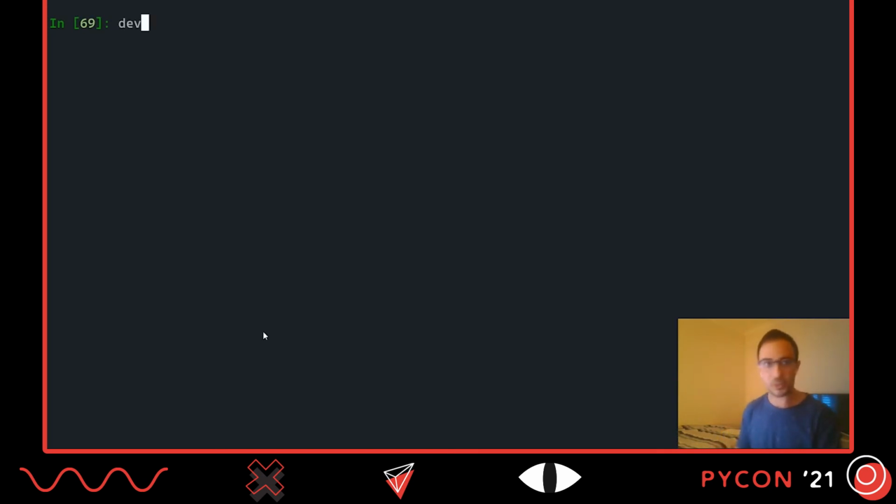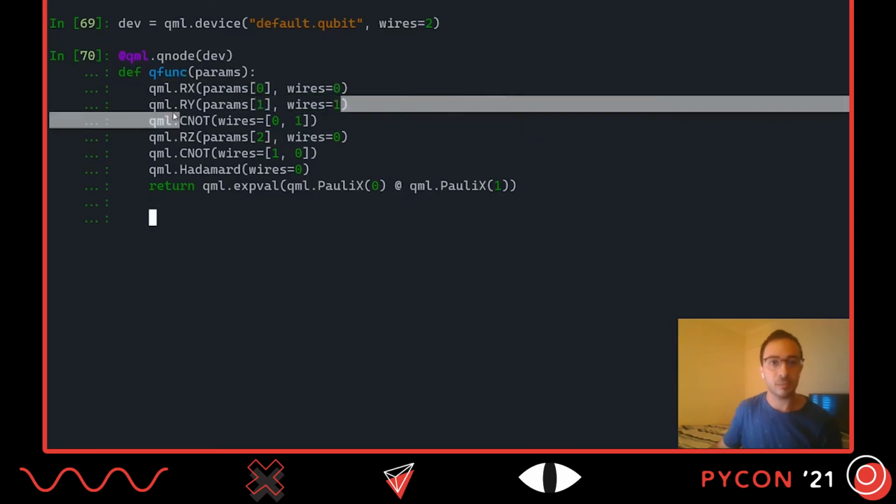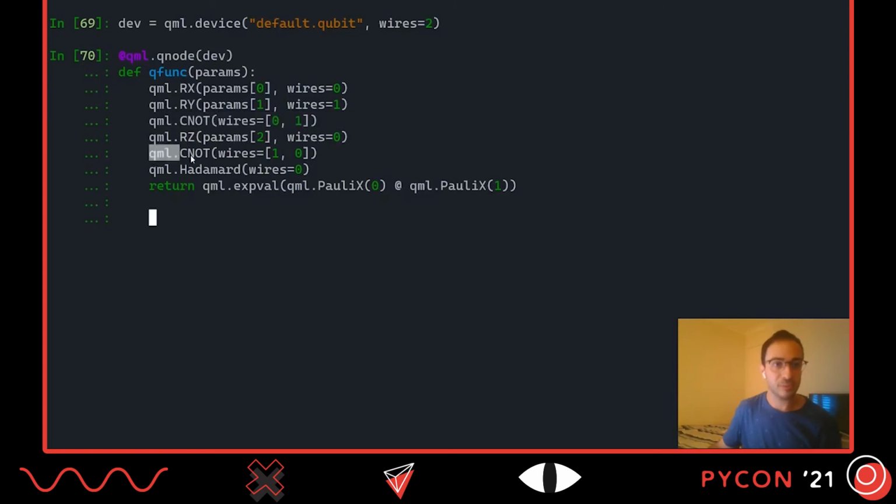So again, I'm just going to create a quantum device. I'll use the local simulator with 2 wires or 2 qubits. And I'll create a slightly more complicated quantum function in this case. So you can see now that I have 3 rotation instructions on the quantum device. So 3 parameters. I have 2 entangling gates or entangling instructions.